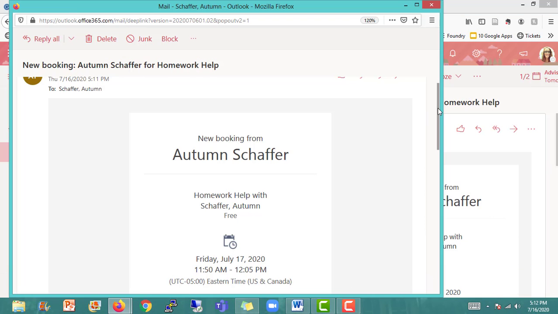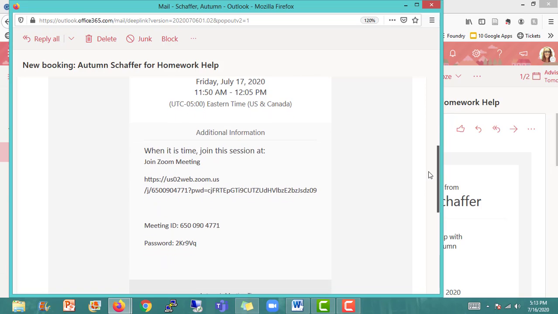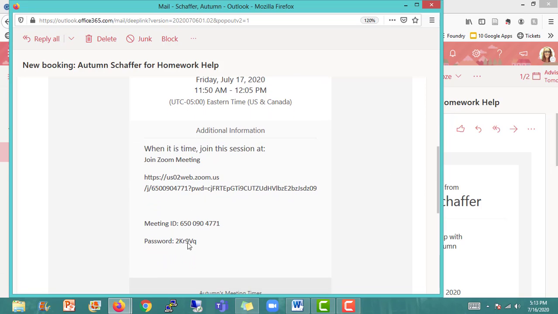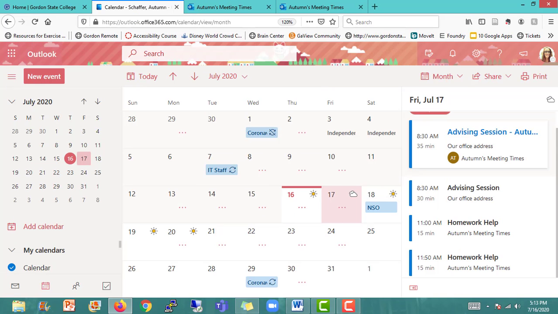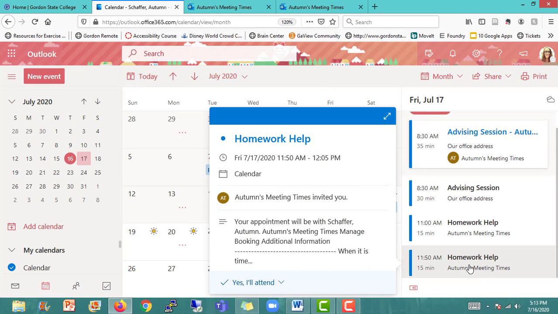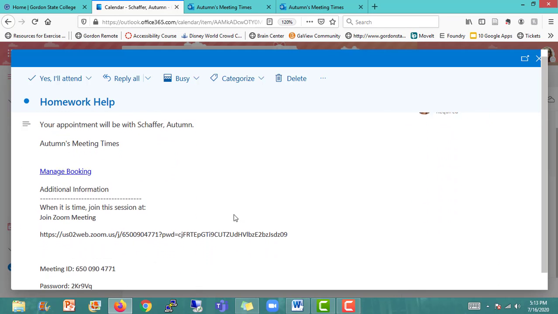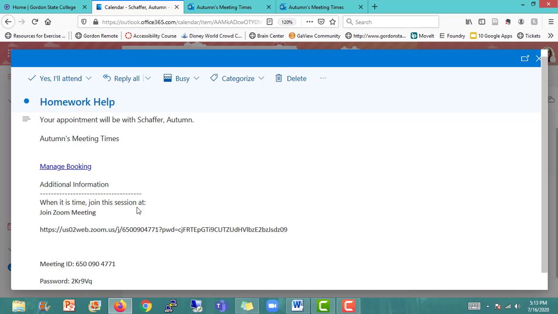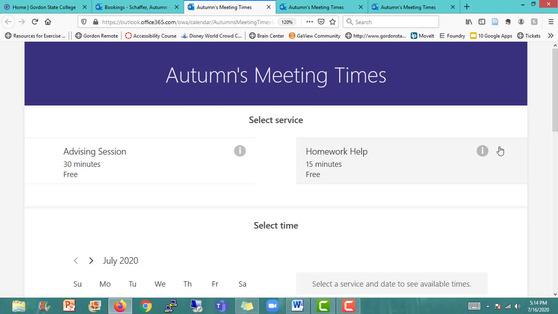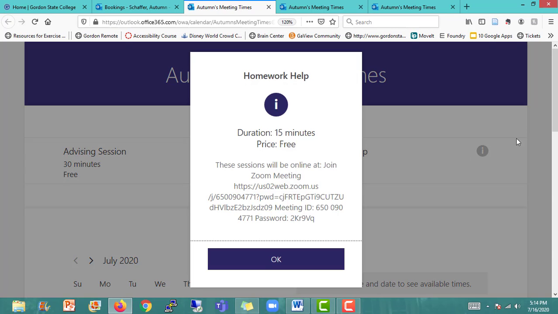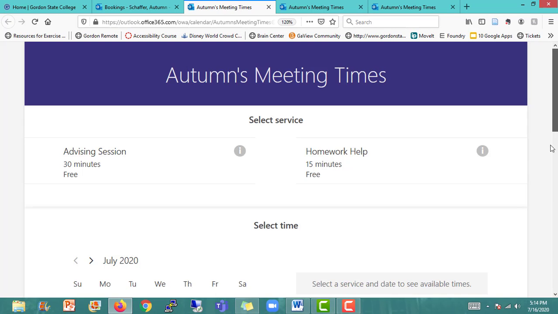So now when the student gets that email confirmation, the Zoom information that we copied and pasted in is right down here at the bottom. And on my calendar, it shows up automatically, and when I expand that, that information also is available to me. So you want to make sure to put that in the description area as well as within the confirmation so that they receive it.